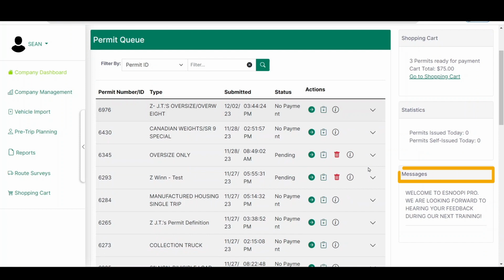This concludes the Washington State DOT Electronic System Network for Oversize and Overweight Permit Information Pro System user tutorial video on navigating the company dashboard.